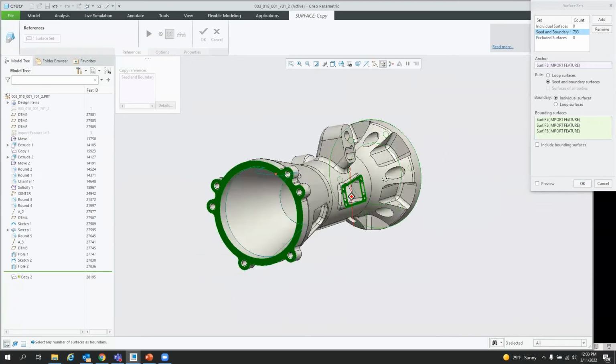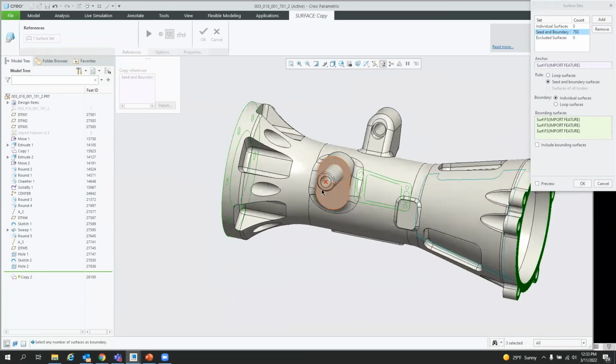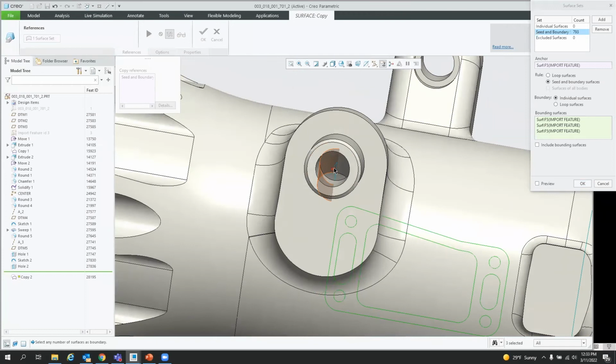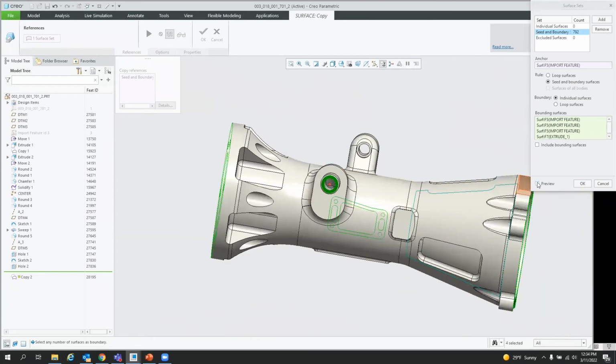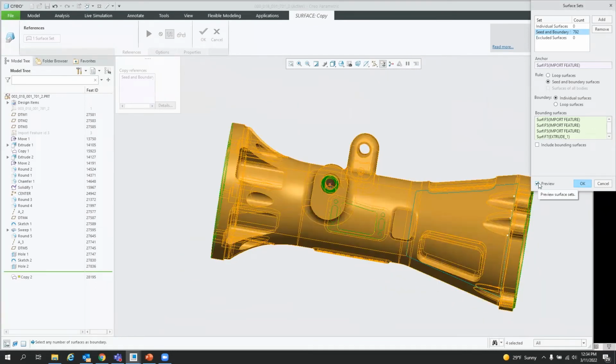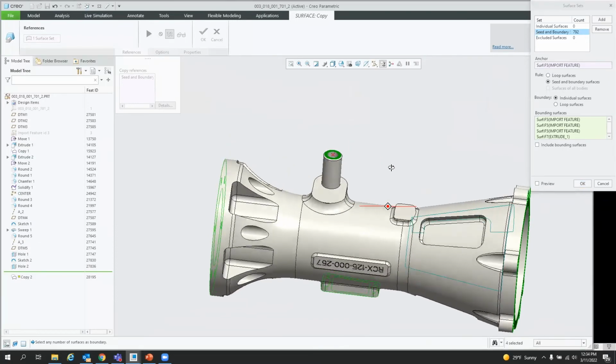I don't have to hold anything down. I'm just spinning my model around. I can see, okay, here's another hole that goes back into the model. So now I can Control-pick another boundary here, do a quick preview. Still got a bunch of surfaces on the outside, so I'm missing a hole somewhere.